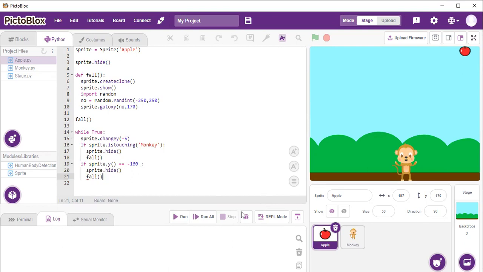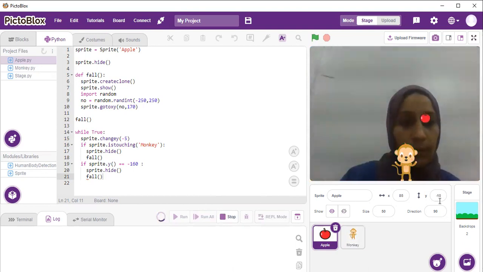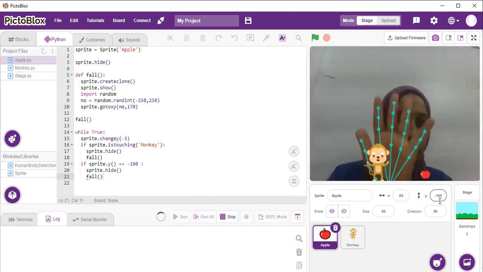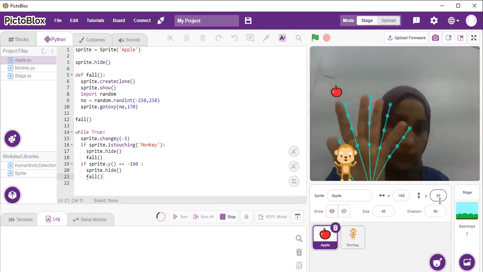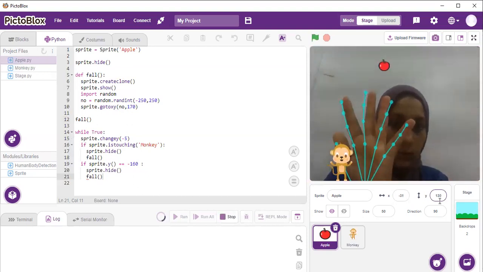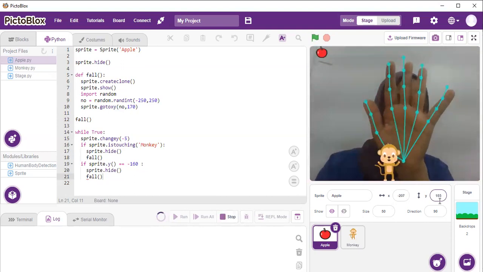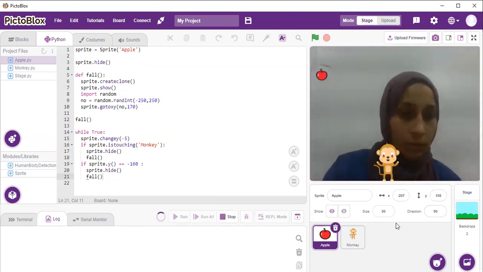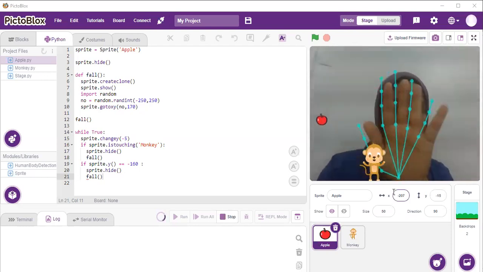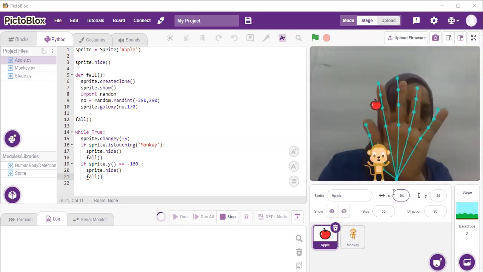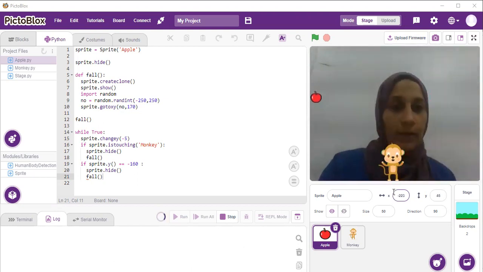So let's try it. Let's run all the activity. Okay, here is my hand. Okay, it's disappearing. Okay, the sound is working also. Okay, I think I'm sharing the sound again. Great. It's working now. And the game is done.